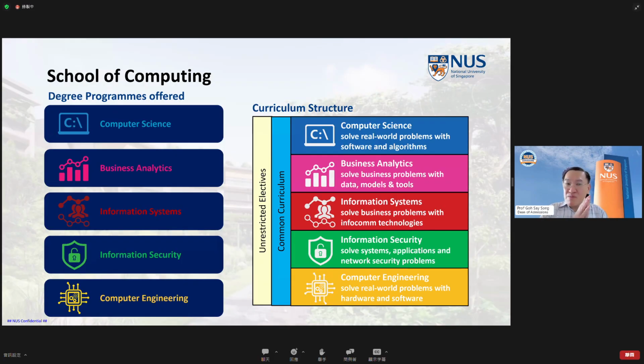And our School of Computing actually offers 4 different degree programs plus 1 computer engineering that is jointly offered with the College of Design and Engineering. And what are these 5 course combinations? Now, again, there's a common curriculum, this time 10 courses, and there is unrestricted elective space. The first 4 offered by the School of Computing have a total of 20 courses. Computer engineering, 15 courses. Let me walk you through what the differences are.